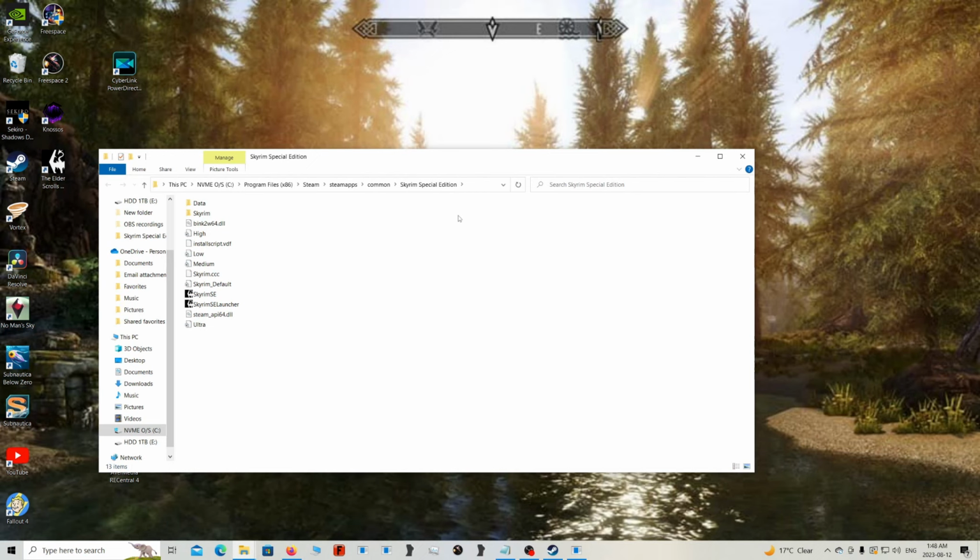And the reason is there's a lot of mods that are abandoned by the mod authors, and they were made for 1.5.97 and they will not work for Anniversary. So you have a wider variety of mods you have access to at 1.5.97.